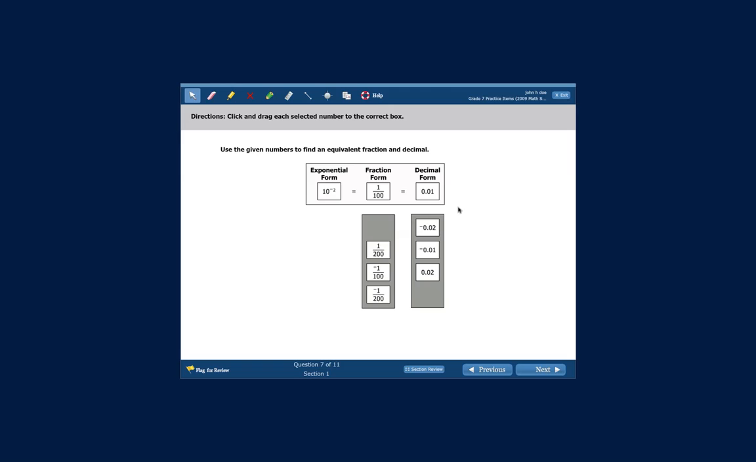You should have the fraction 1/100th in the fraction form box and the decimal 0.01 in the decimal form box. You must have both numbers in their correct locations for your answer to be correct.